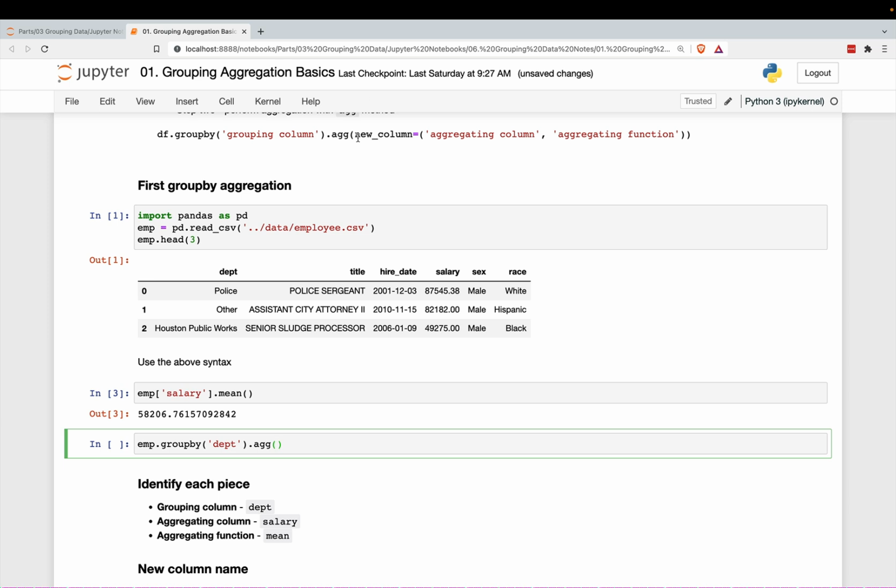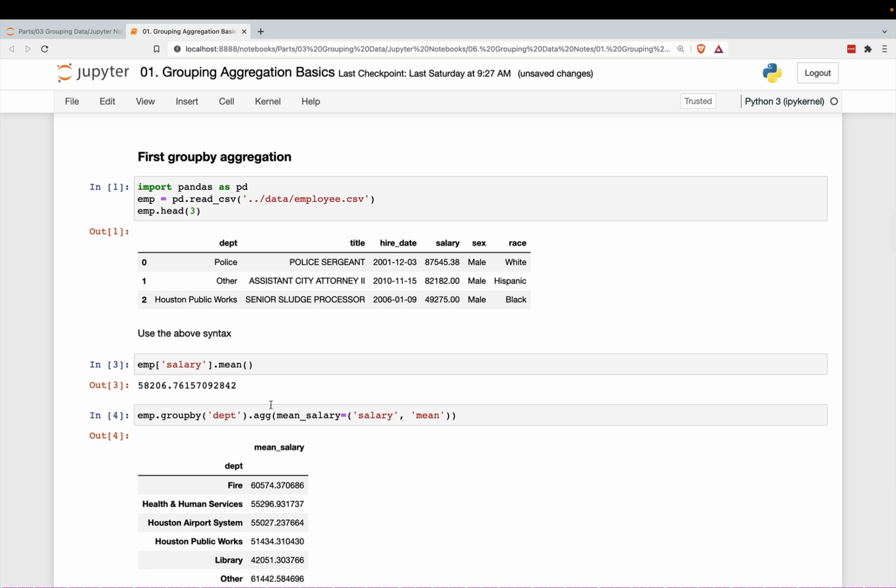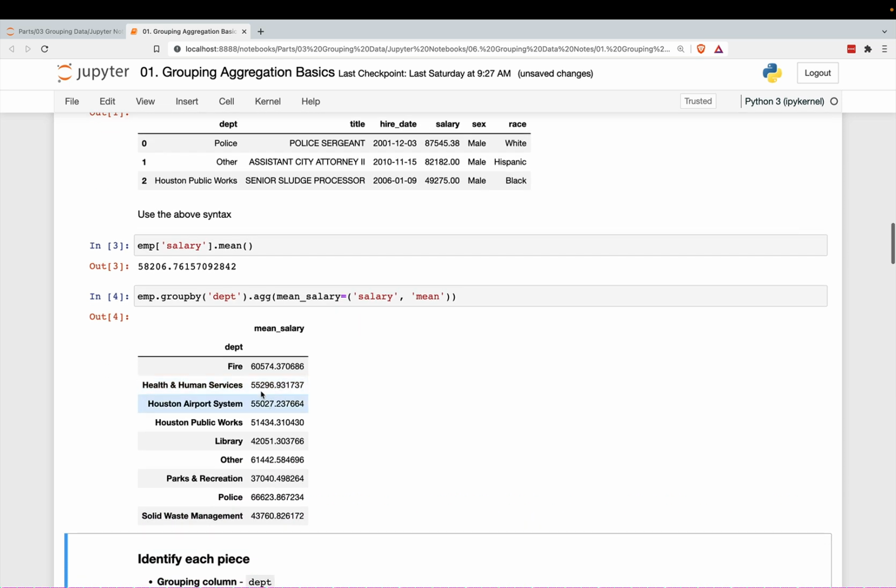And then what we have to do is come up with a new column name. So we can say mean salary and assign that to this two-item tuple of the aggregating column. So let's aggregate salary here. And how are we going to aggregate it? That's going to be the aggregating function, which we will say mean. So that is it. That is our two-step process, and this is the result.